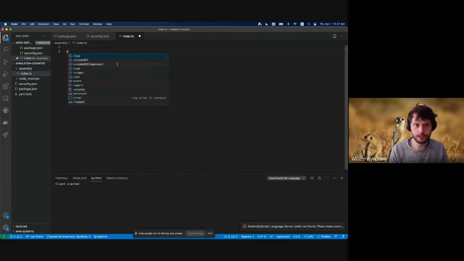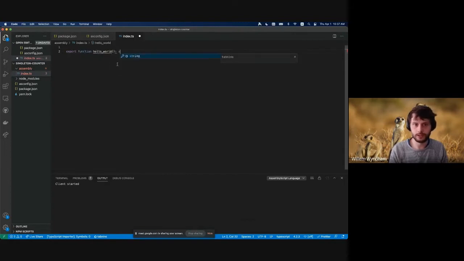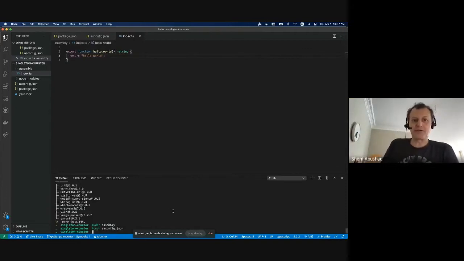So here I'm just going to export a simple function and call it helloWorld, and all this is going to do is return a string. So return hello world. This is simple enough. That's a smart contract in AssemblyScript right there with one function.